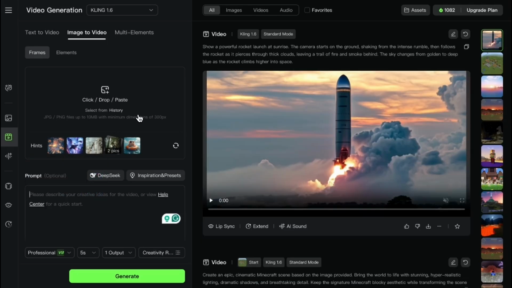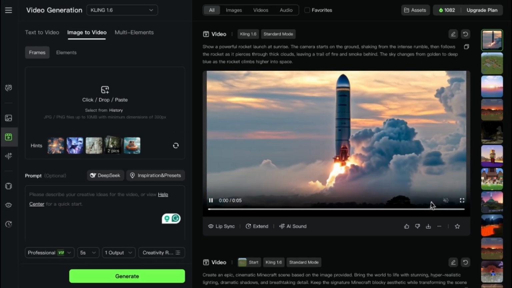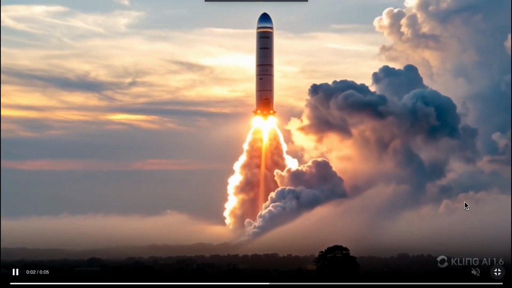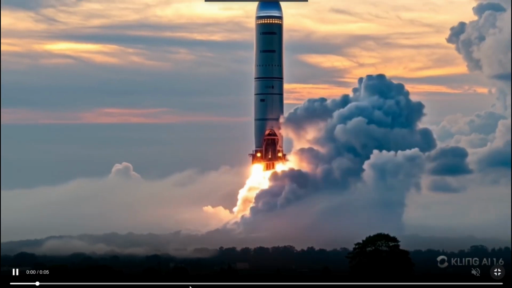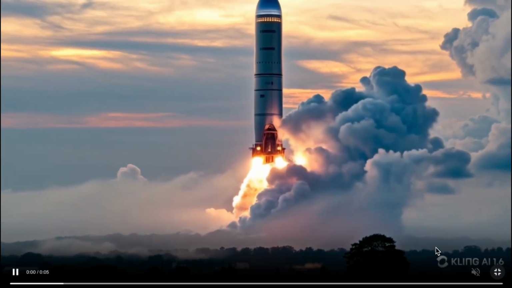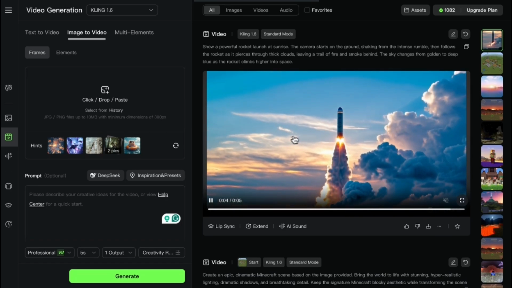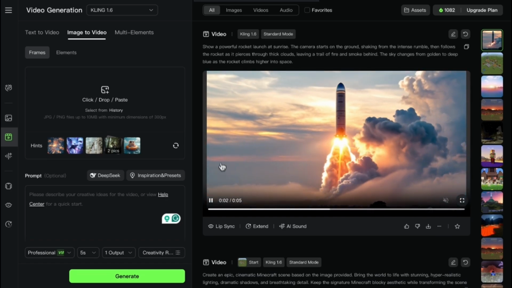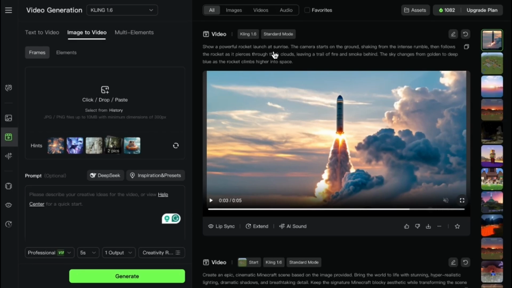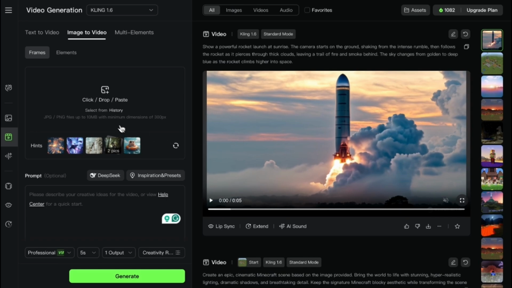Okay, so we have the image to video. We could pause that. This is the video generated for the first one from text to video. Kind of looks cool, a bit ultra realistic, and this is how it looks. Not that bad. Looks cool. And we could come back. So that's that for this one. We saw the rocket. It shows a powerful rocket launch at sunrise. The camera starts from the ground shaking, and that's interesting.